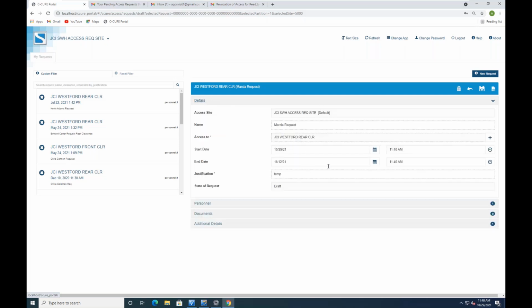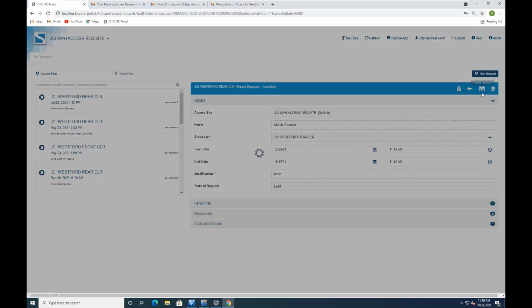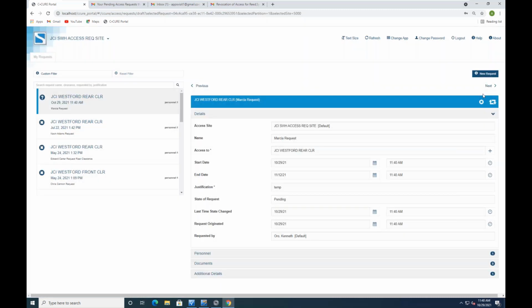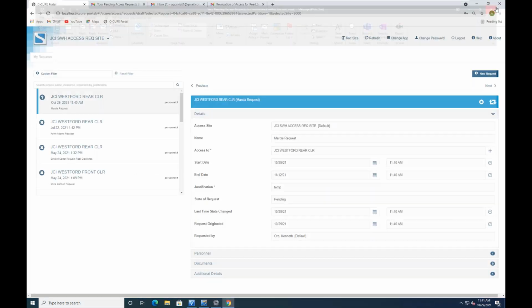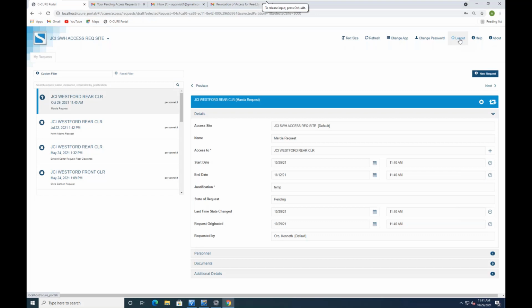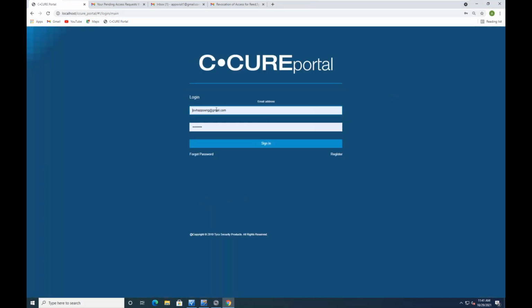This is again a 14-day clearance. I can submit that clearance, and then I'm notified as the approver. I just got that request at 11:40, and I am going to log in and approve that request.